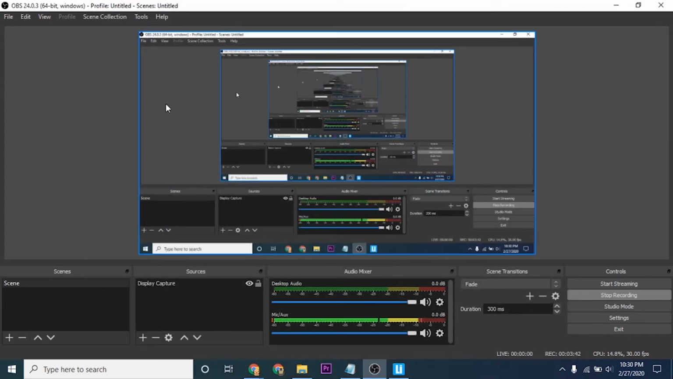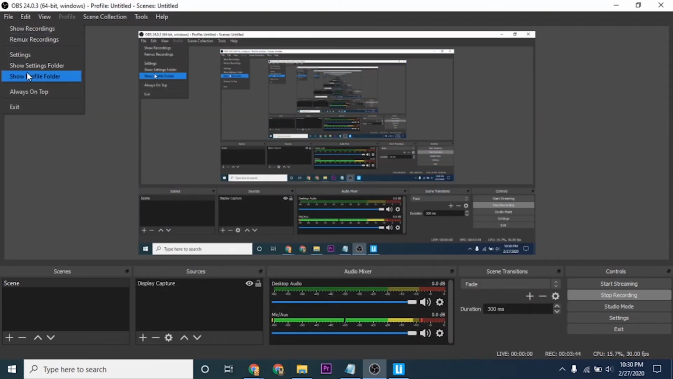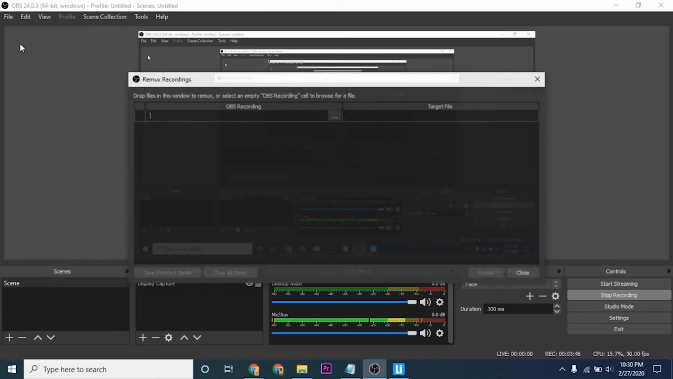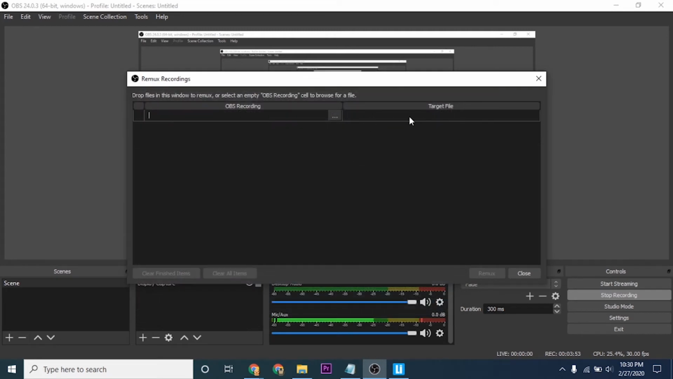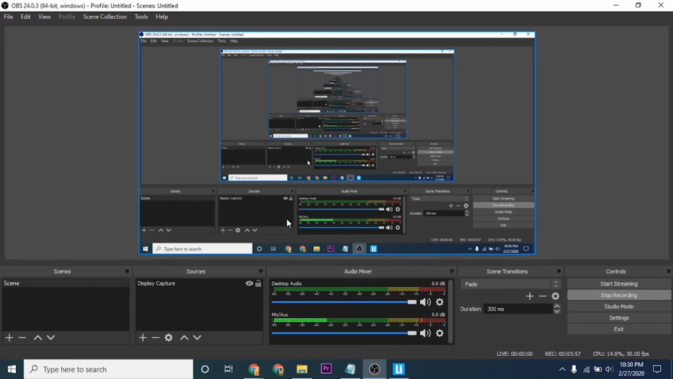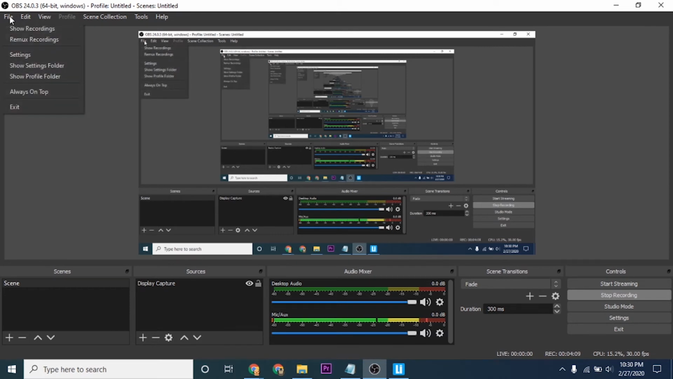If you happen to record yours in FLV instead of MP4, you can use this Remux Recording, and you can choose the file you recorded as FLV, and it'll change it to MP4. The only reason you need an MP4 is because that's how you'll be uploading it to Canvas, so it's better to have an MP4 file than an FLV. Either way, you can either remux it or change the settings right away.